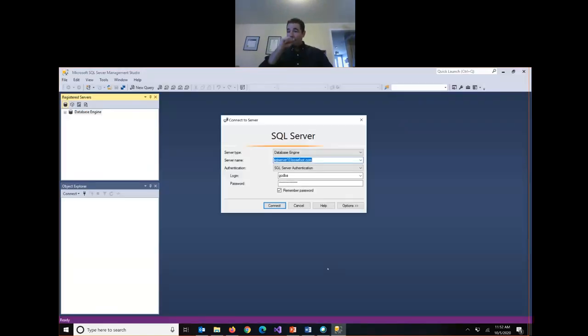So when the program first opens, you're going to get this window. It's probably going to look like this. It's going to say server name, and the authentication is going to default to Windows authentication.